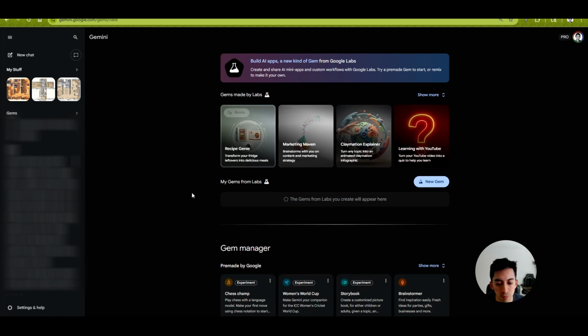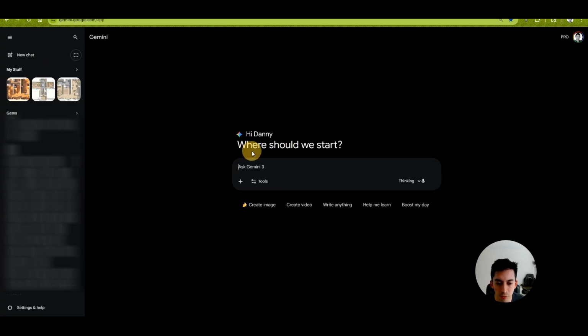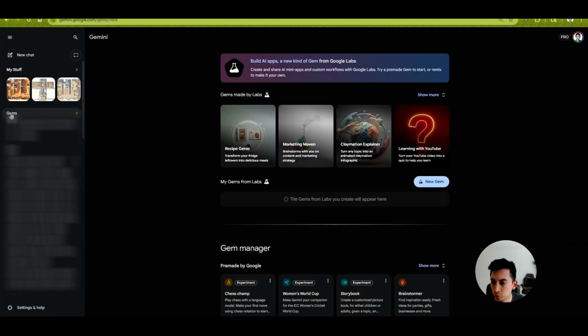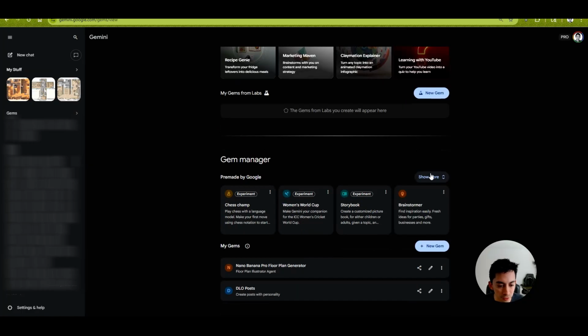Here's your section. In my case, I'm using my Pro version here because that's the only one that can access Nano Banana Pro. You can still generate Nano Banana renderings with the free version, I believe. So for this one, I'm gonna create a new Gem. So you go to Gems here, you create a new Gem.